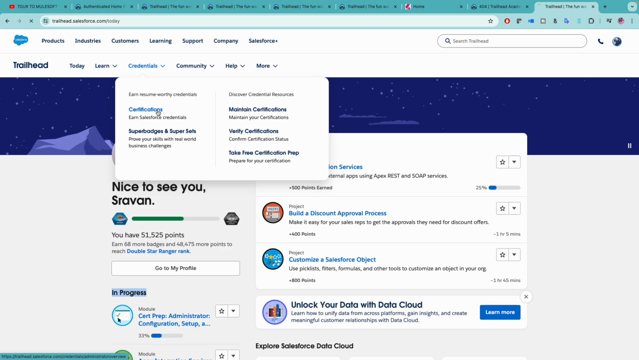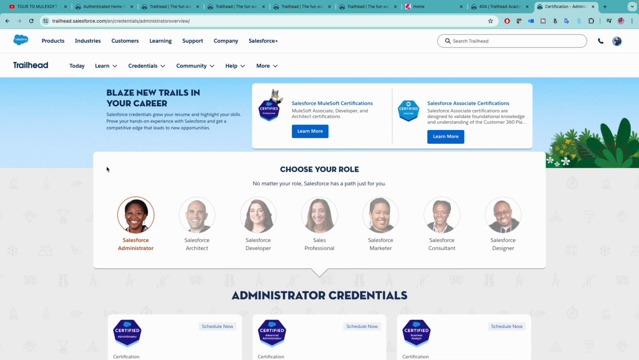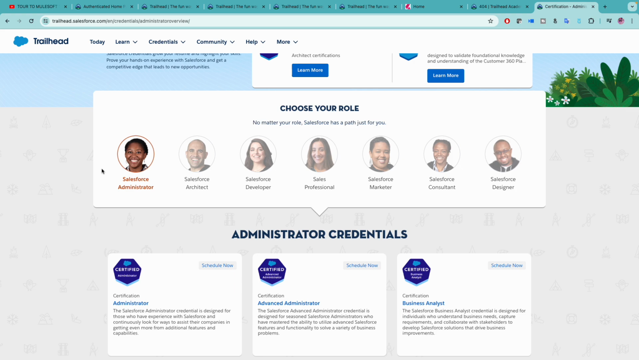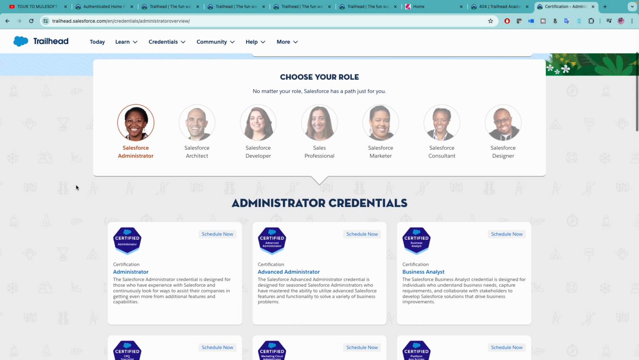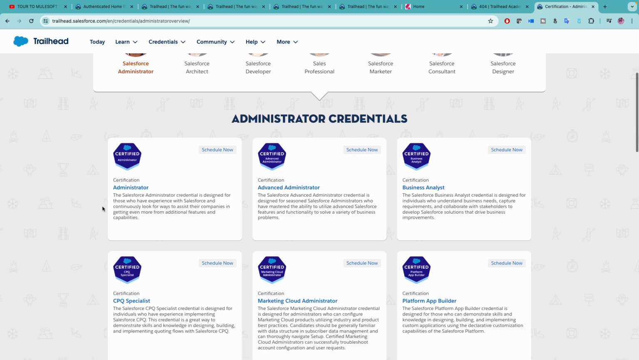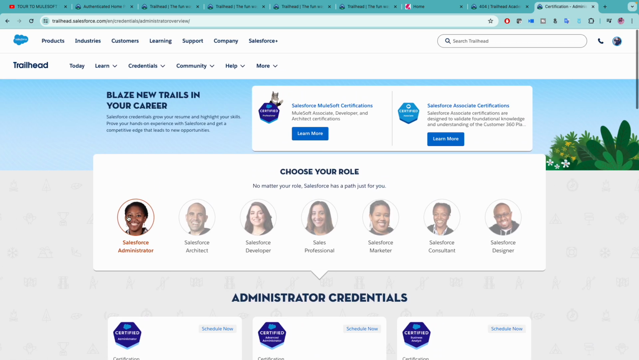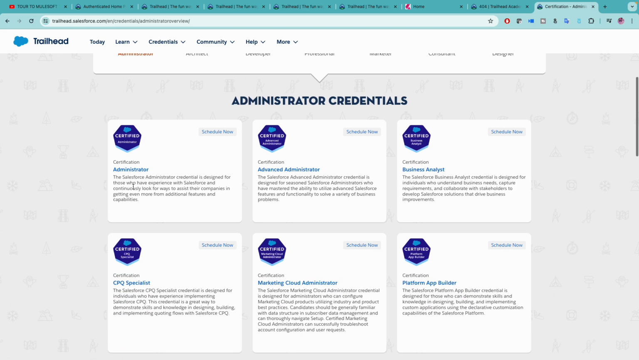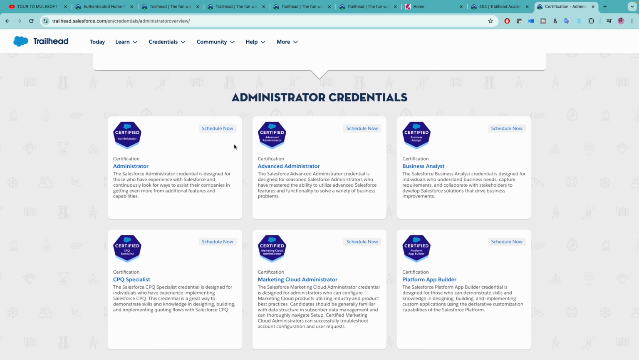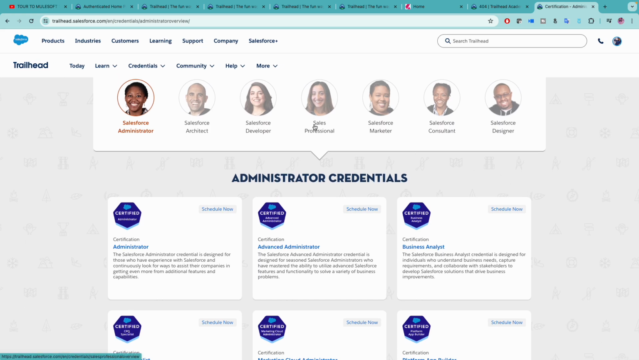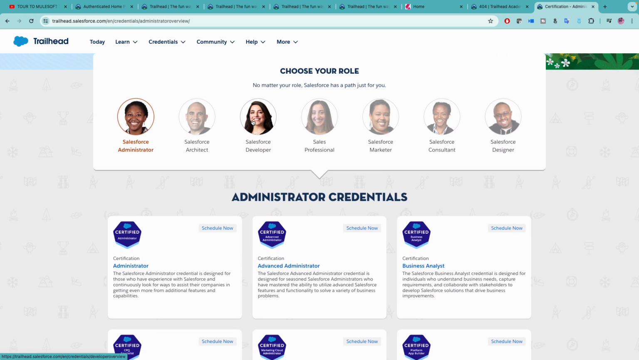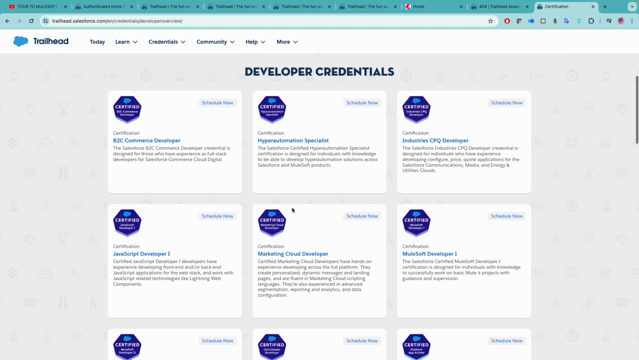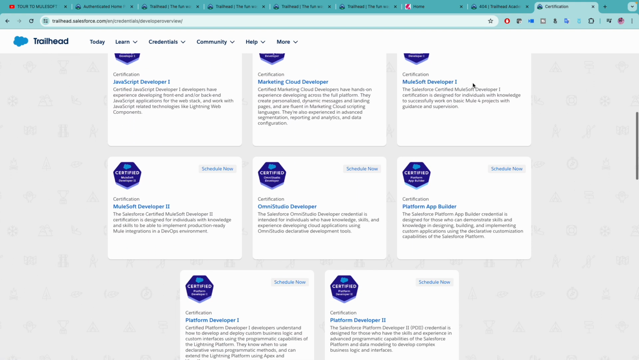First I'm going to click on certifications and show you. These certifications are based upon your role, which role you are under, and it will also suggest what kind of certifications you need to do. For example, you can see here under Administration, Salesforce administrator, certified administrator, advanced administrator, all these certifications. If you want MuleSoft developer certifications, it will probably be under Salesforce developer. And if you scroll down, you can see here MuleSoft Developer 1 and 2.